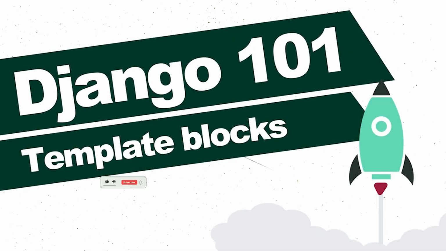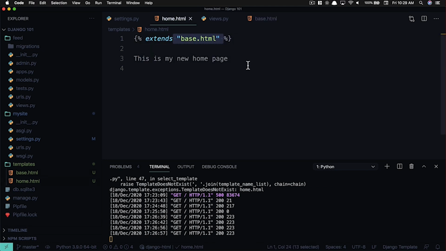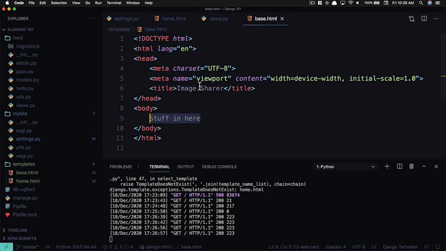All right, in the last lesson, we talked about sort of fitting shapes into shapes and trying to replace this stuff in here. We have a base.html file, and home is then extending from base.html, but it's not actually doing anything other than pulling in all this stuff, and we want to be able to replace some of it. So let's talk about this notion of blocks.